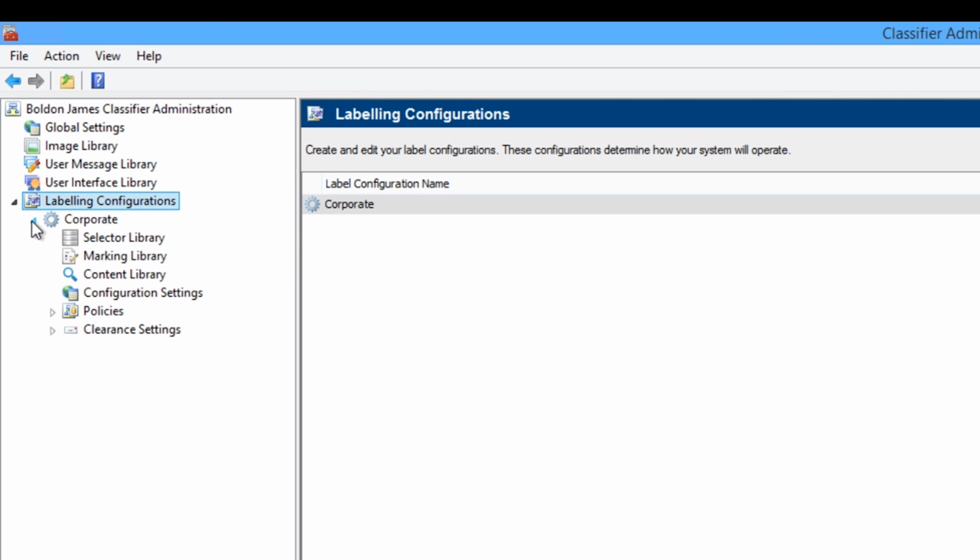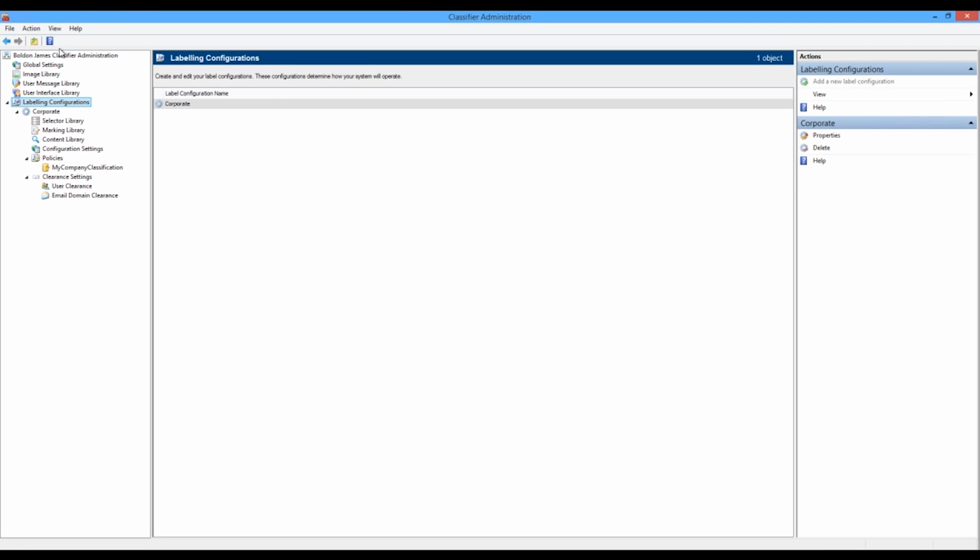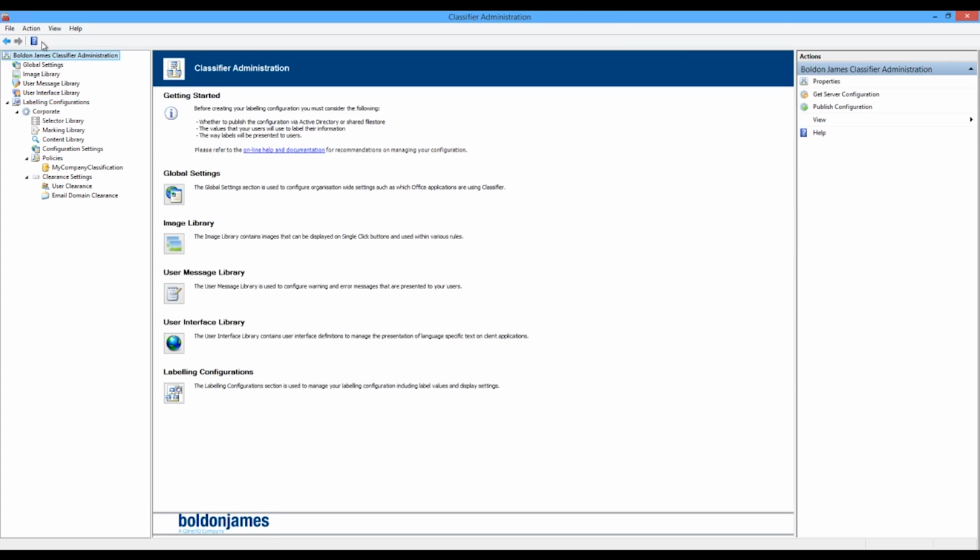In this left section, you can now see the template Corporate created earlier. The policy has been set up. You can now customize the policy to meet your specific needs. Now let's open the user message library.